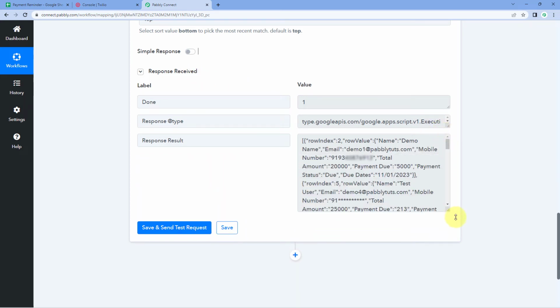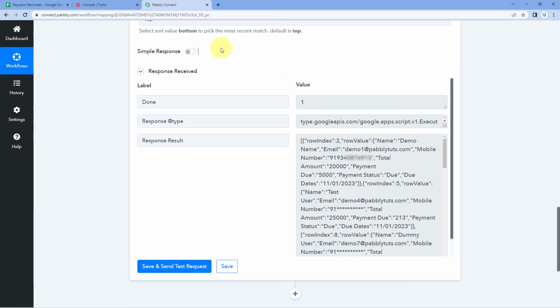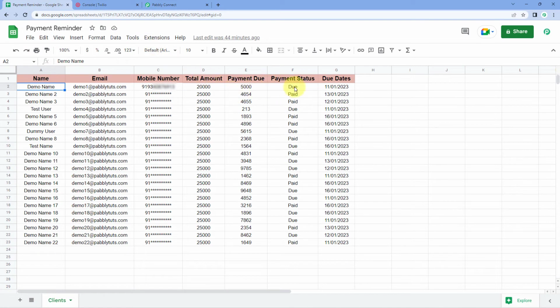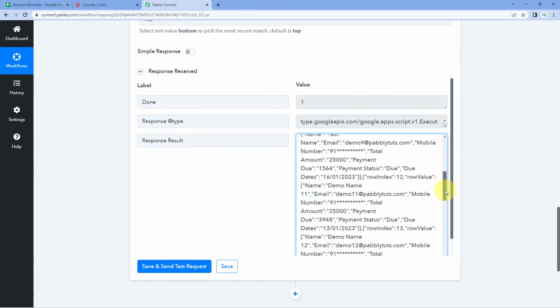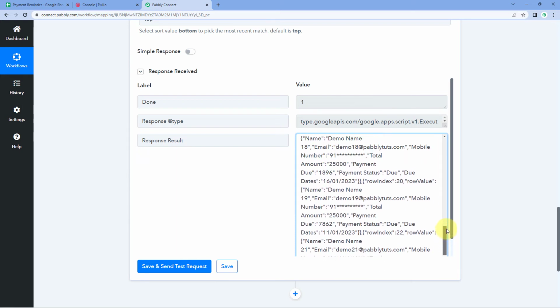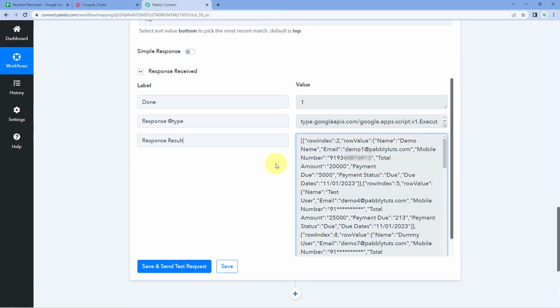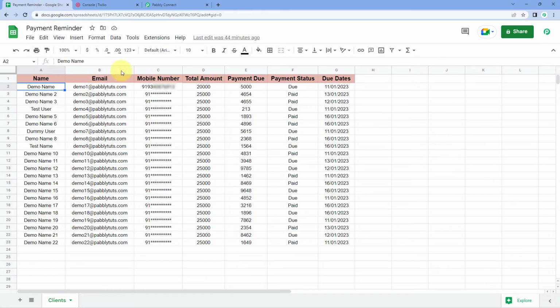In this response, you can see the details of all the rows whose payment status is due, all the customers whose payment status is due in our Google Sheet. You can see that collective data of all of these customers is received inside Pabbly Connect. But guys, here you will notice that we have received this data in a pretty complex array format. Also, we have collectively received the data of all the customers whose payment status is due in the Google Sheet.